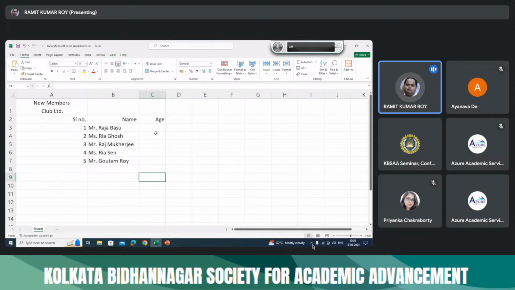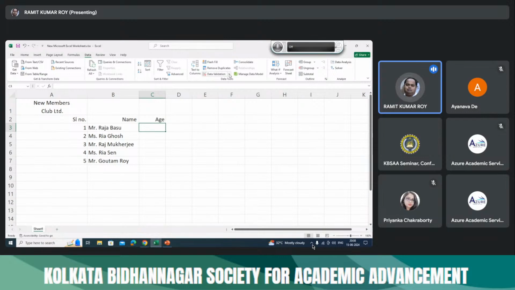So this calls for conditional formatting. Or, I would say, this calls for data validation. Conditional formatting will come a little bit afterwards. Sorry. So what I do is I go to data validation. How do I go to data validation? I go to C3. What is C3? C is the column number, 3 is the row number. So basically C3 is the cell below age.